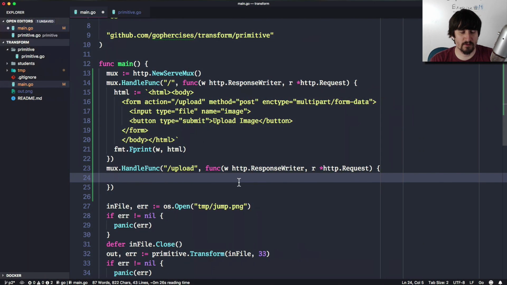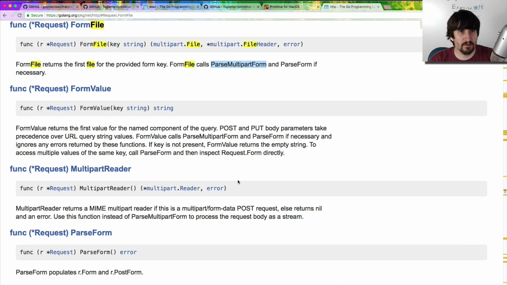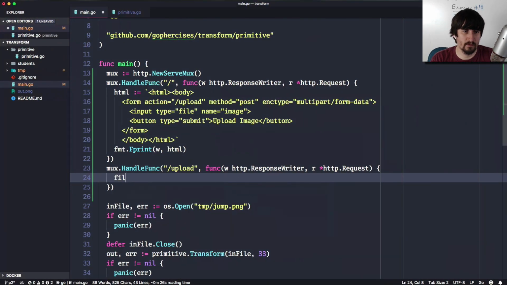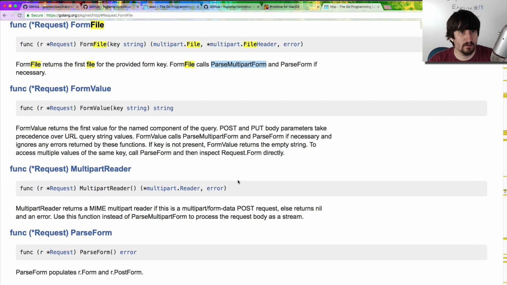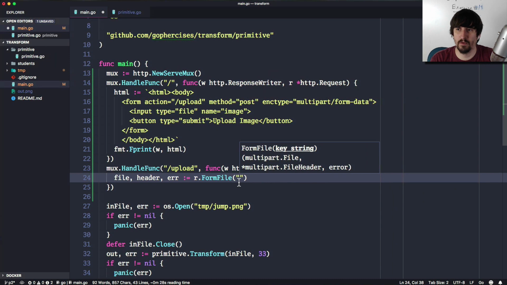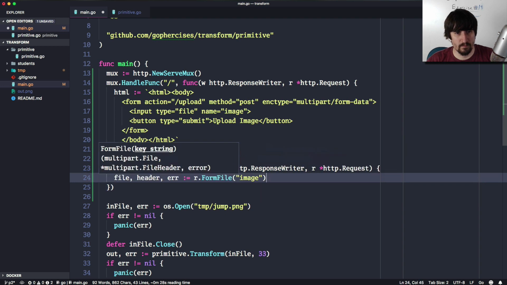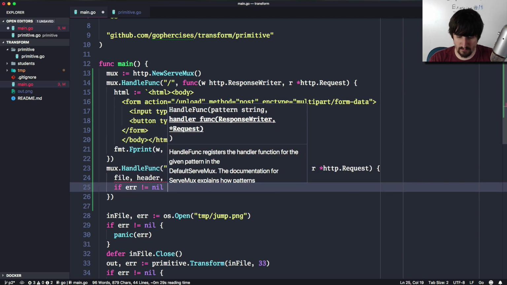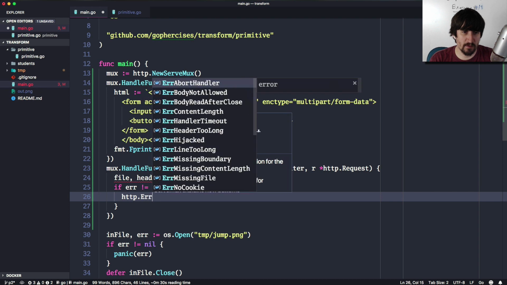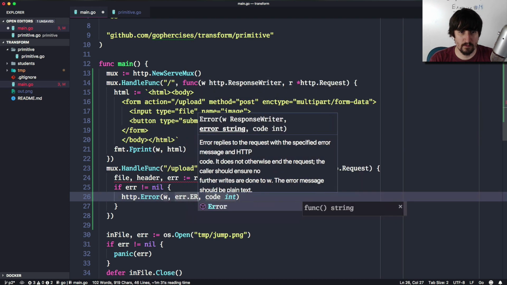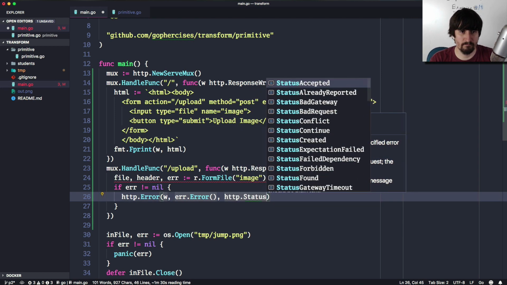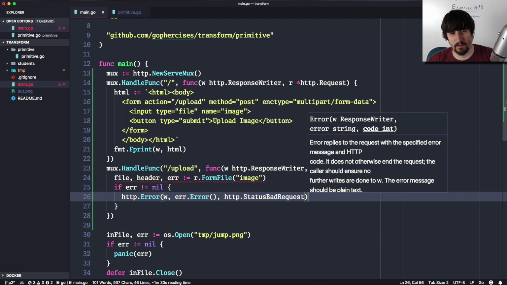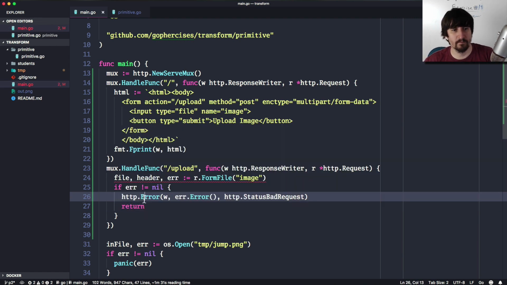It comes from the request. So we'll say, what was it? We got file, header, and error. r.FormFile, and then the key string. I'm assuming this is the name from the HTML we have. This name equals image. We'll say if error is not equal to nil, we'll do http.Error. Probably bad request is a valid response here, but I don't know.